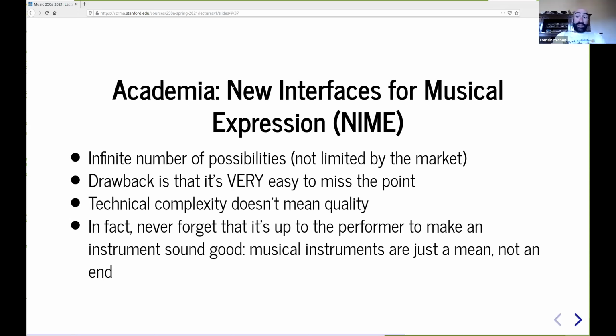So to me that's a very important point, and throughout the class you should always keep that in mind. To me that's really a key point. So the next point is technical complexity doesn't mean quality, right? This point and the previous one are completely connected. It's not because you're going to make something very complicated that it's going to be a good instrument. I mean, honestly, if you're a very good musician, you can probably play music with anything.